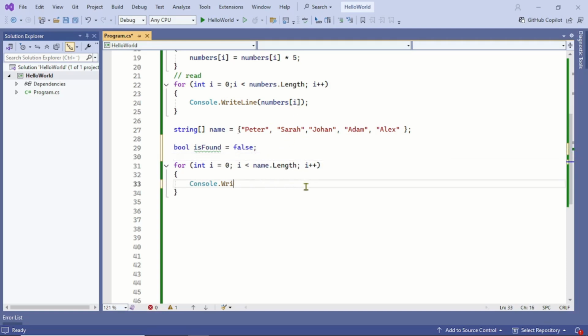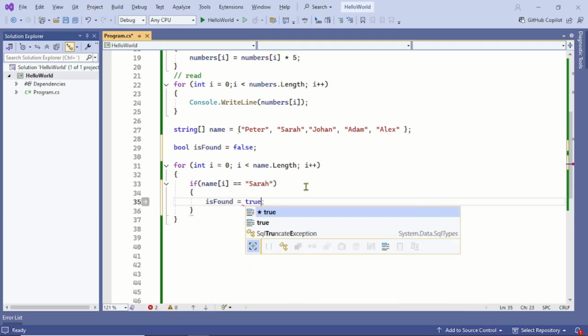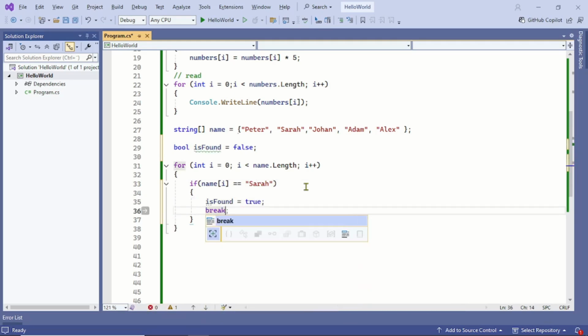So I will simply code an if statement: if names of i equals Sarah. If the condition becomes true, I will change my isFound variable to true. And right after that, we can simply call the break statement. We suppose that this name list is a unique name list. There is no name repetition in the list. So as we found Sarah, we don't need to go further. So we can simply call break.